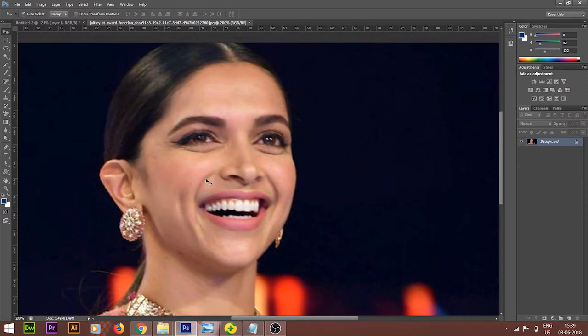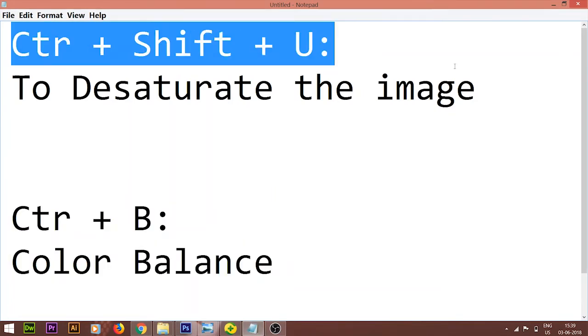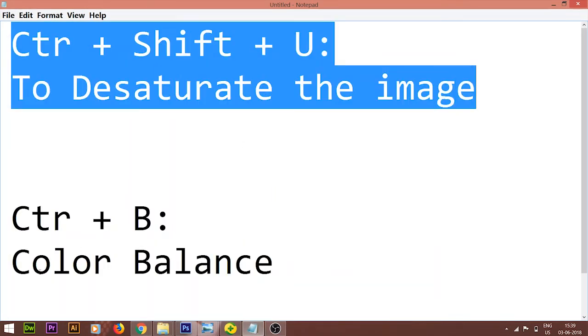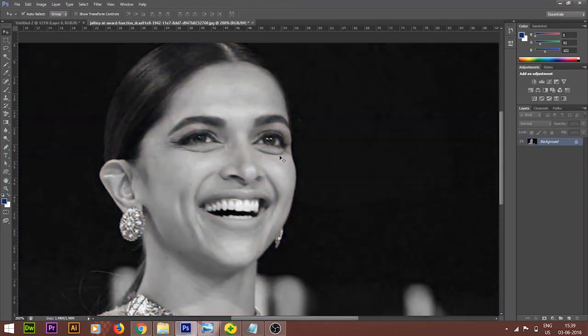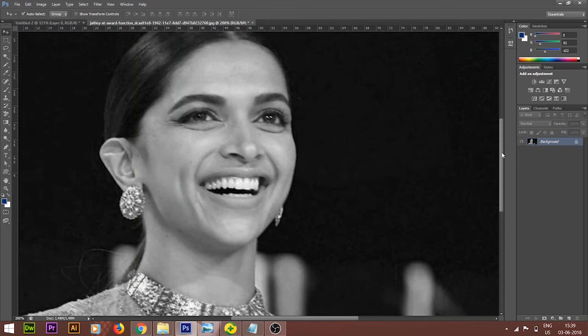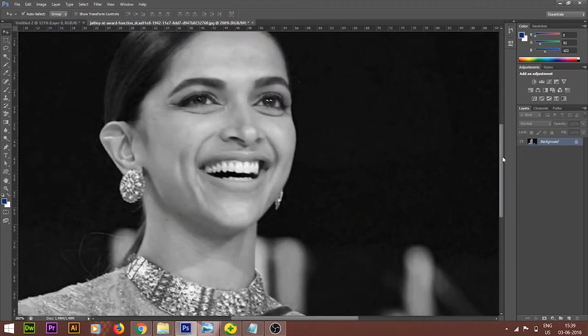So we have this original colored image right here. The shortcut to change the colored image to black and white is Control Shift U, which is called desaturate. Go here and apply Control Shift U. The image is desaturated, the color is null, and you can see the whole image has become black and white. This is one way to get a black and white image.